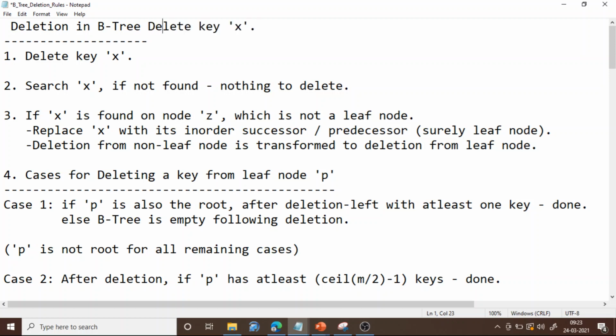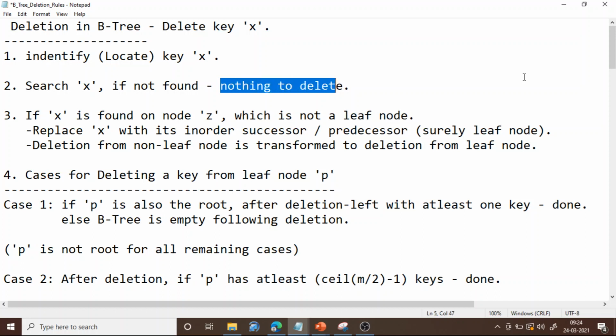To delete, first you have to identify where that key is available, in which node in the B tree, because in a B tree a node can have more than one key. So first locate the key X. Suppose while searching, if key X is not found, then there is nothing to delete and you can come out.